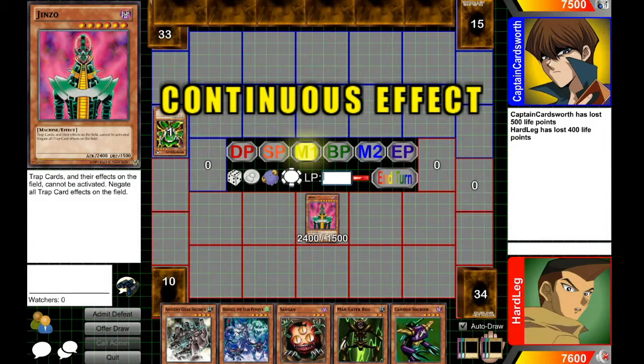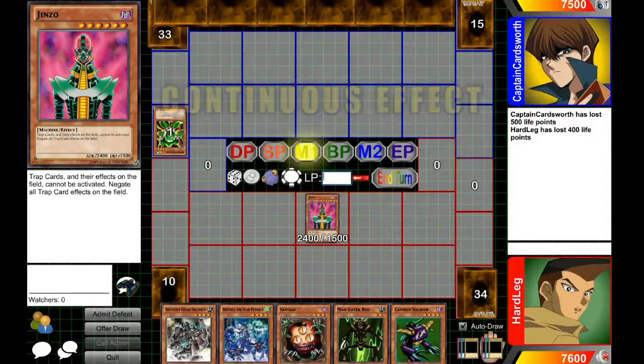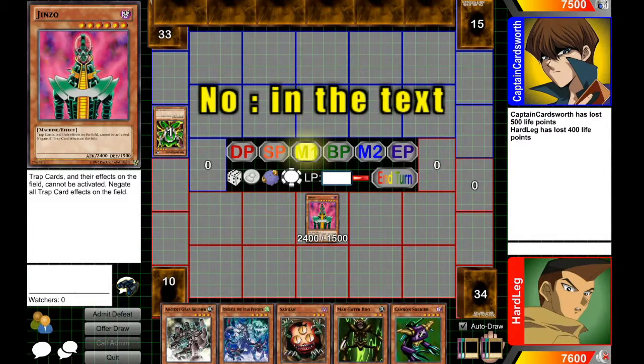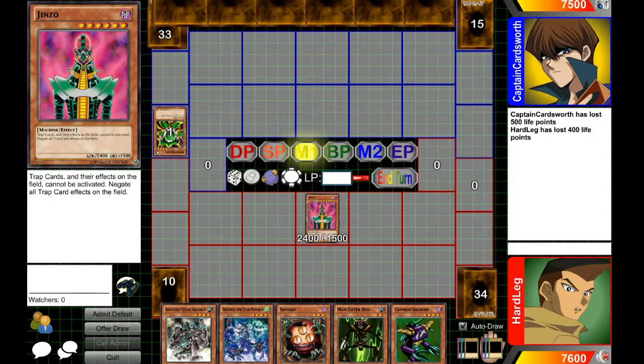Unlike the other 4 types of effects, continuous effects never activate and don't start a chain. Rather, they are always active from the moment the monster is properly summoned and remain active until the monster leaves the field. These effects can be the most difficult to determine, as they don't have a set vocabulary associated with them like the other cards do. The main way to identify a continuous effect is simply by the lack of a colon in the text. For example, Jinzo. Trap cards and their effects on the field cannot be activated. Negate all trap cards' effects on the field.